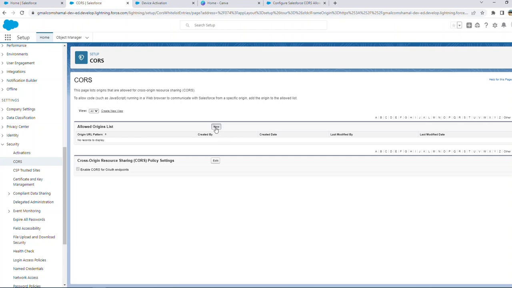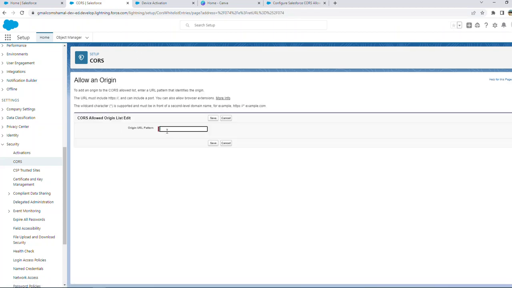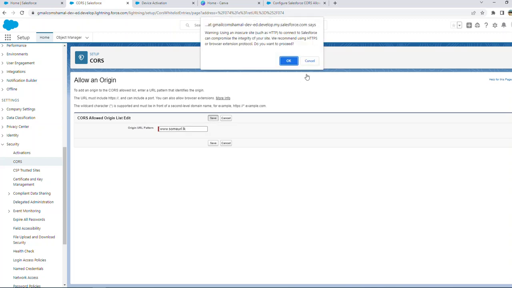origin list. Create a new www.someurl.lk. Warning: using an insecure site such as HTTP to connect to Salesforce can compromise the identity of your site. We recommend using HTTPS. You see, it gives an error.